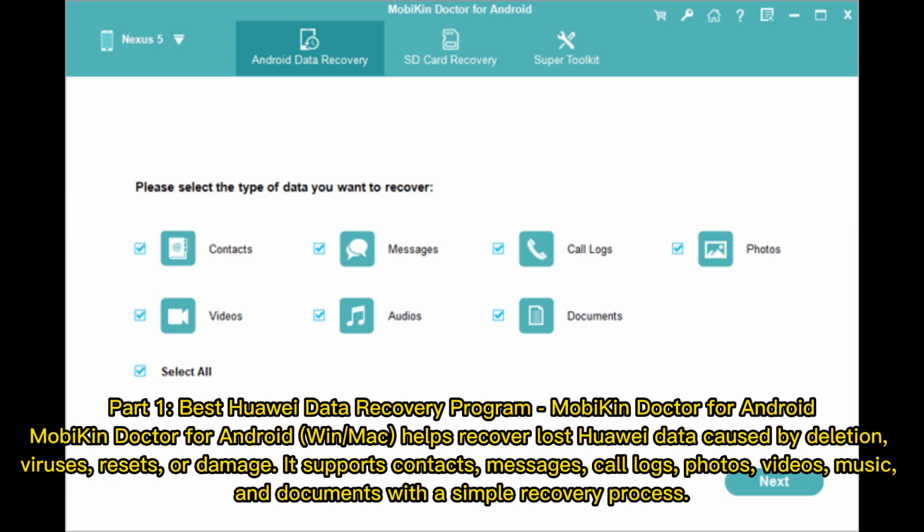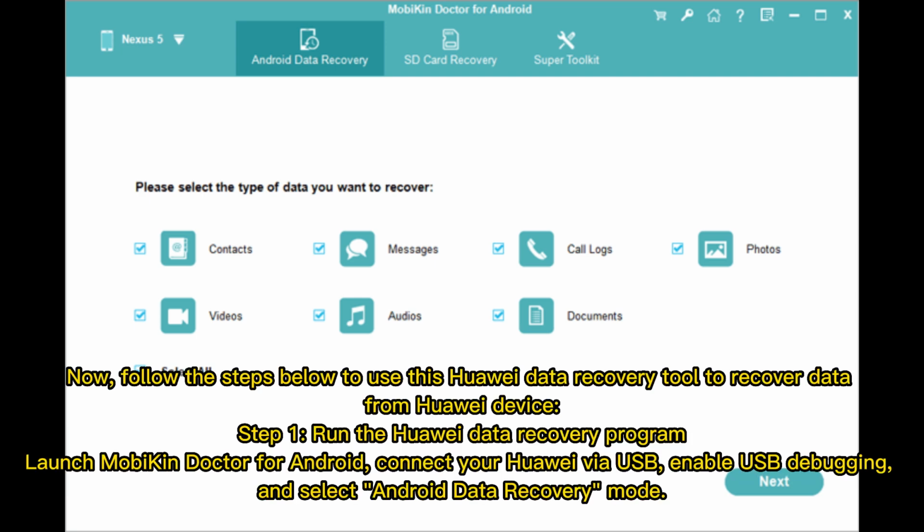Part 1. Best Huawei Data Recovery Program: MobiKin Doctor for Android. MobiKin Doctor for Android, for Windows and Mac, helps recover lost Huawei data caused by deletion, viruses, resets, or damage. It supports contacts, messages, call logs, photos, videos, music, and documents with a simple recovery process. Now, follow the steps below to use this Huawei data recovery tool to recover data from your Huawei device.